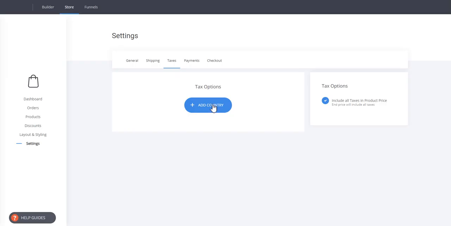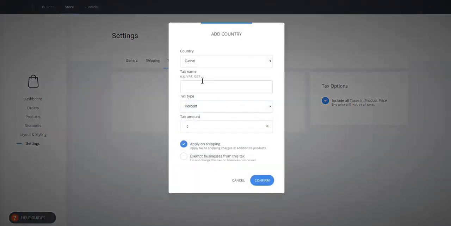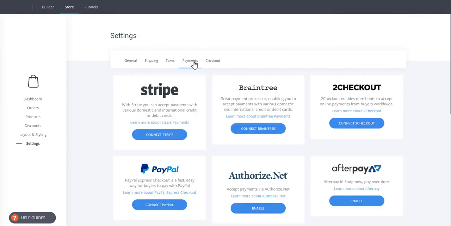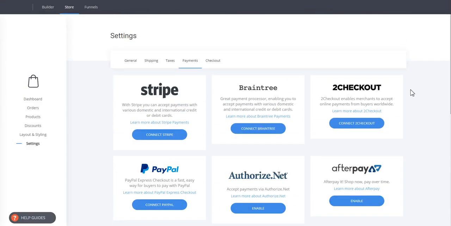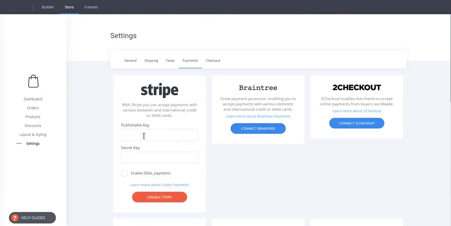Same goes for taxes. You can create a tax rule for whatever tax name you want to add to your product, and for whatever country you want. The next important part is the payments. You can connect a payment processor to your checkouts, and it's very simple. Let's say that you want to connect Stripe. Click on Connect Stripe, add your publishable and secret keys, and that's it. That will enable Stripe in your checkouts.